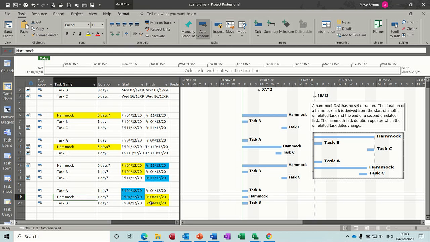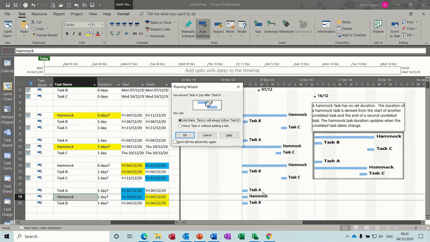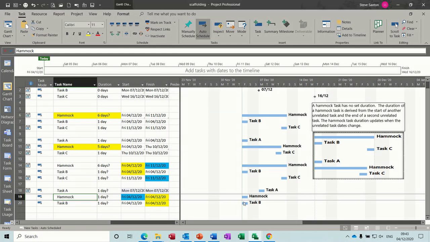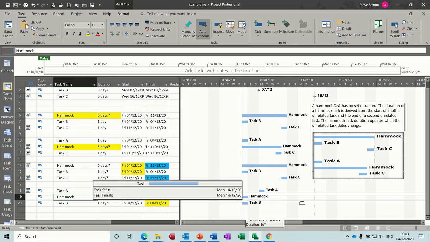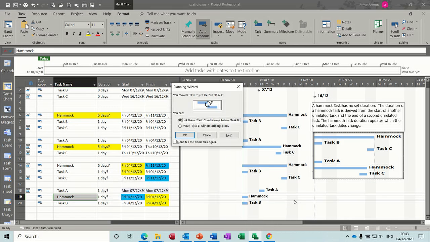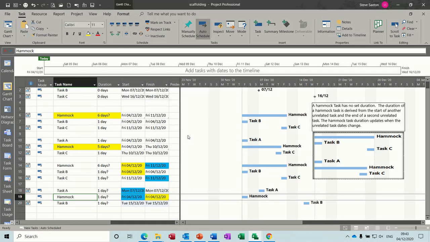Alright, so the duration, so at the moment everything's on the same day. So let's say the start goes forward a week, I don't want to link, and the end of this set of tasks goes into next week, say, no link. Okay, now the hammock should come across, move across and sit between these two.